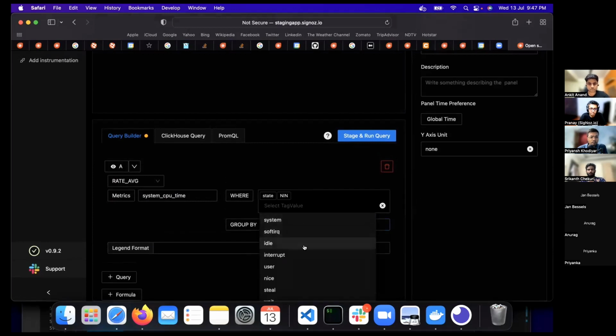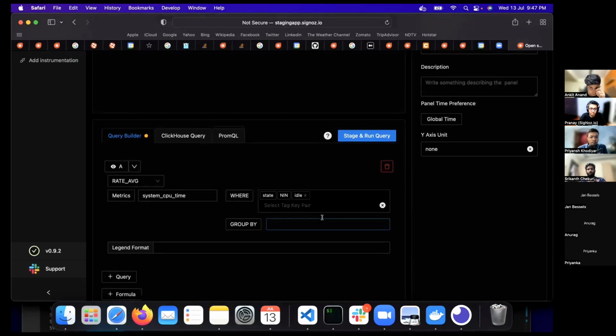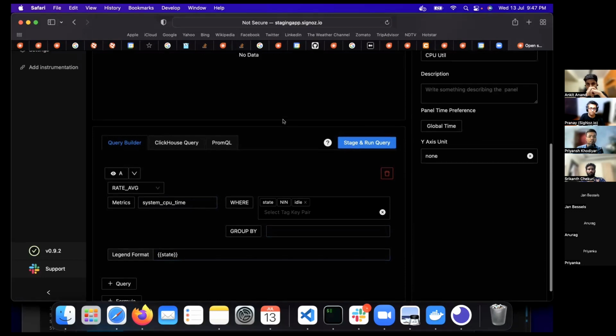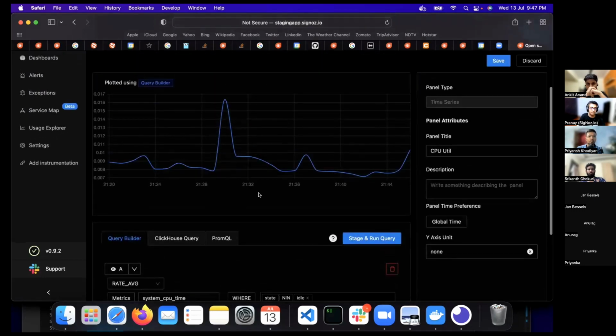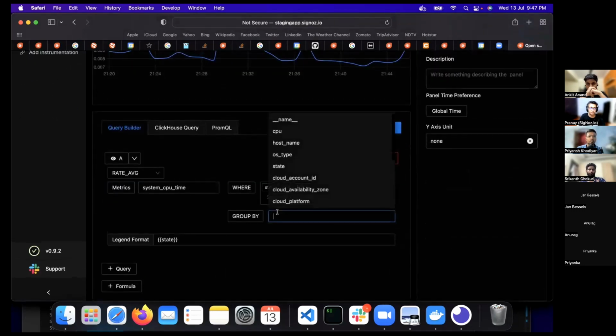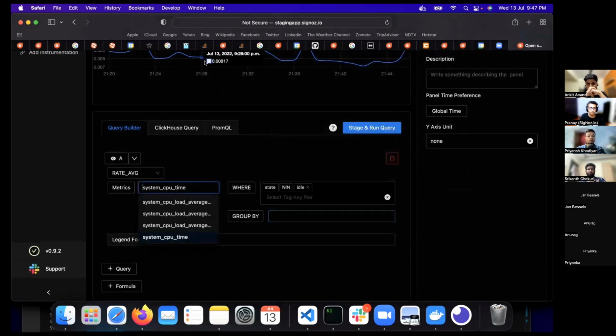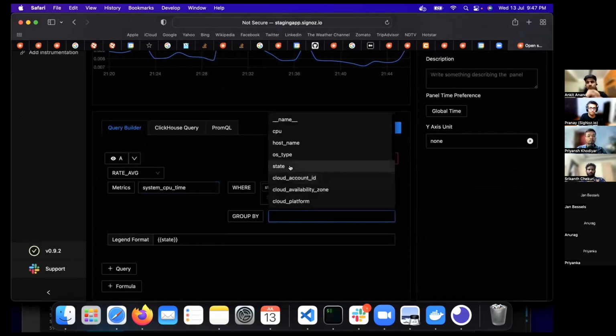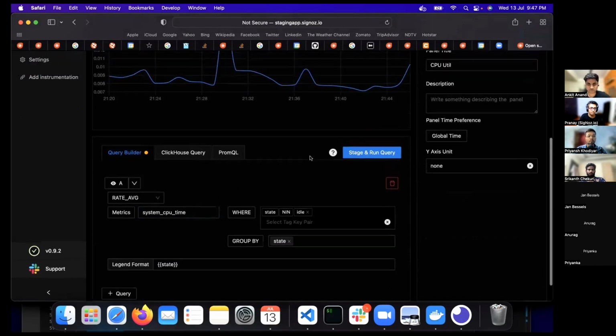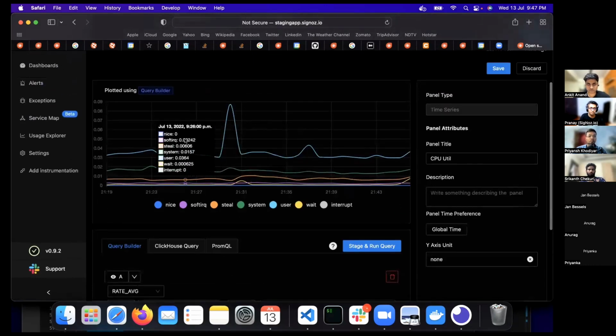Not in idle, right? And you want to look at the values by each state. If we run it, you will see that there is a value. But this is a combined aggregation, the value that you are seeing. If you are interested in looking at it by group by, you select the state, and then if you run it, this is how much system CPU time is spent in each state.